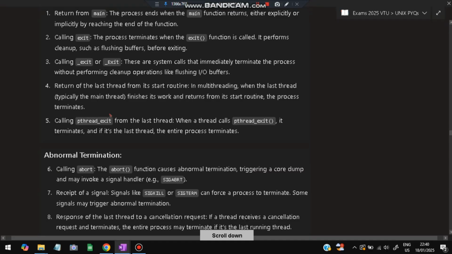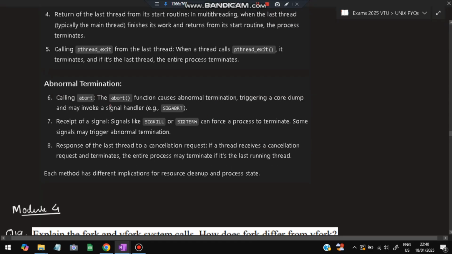Okay, a process exits when the last thread calls pthread_exit; it is the last thread in the entire process, so the process terminates. Abnormal termination happens if an abort signal is taken, or on receipt of a signal like SIGKILL or SIGTERM, which forces the process to terminate. So that's why it is called abnormal.